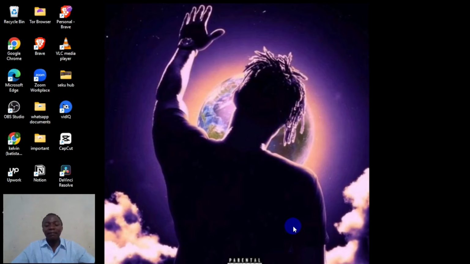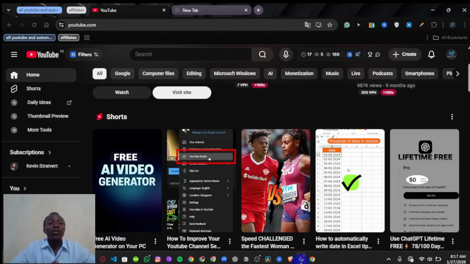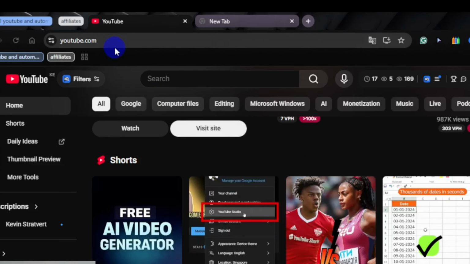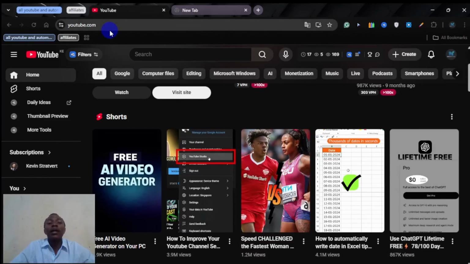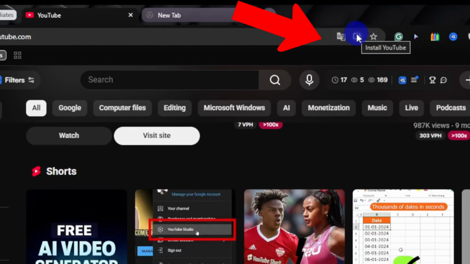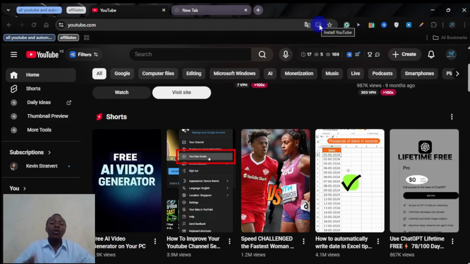Let's get started. For this, you have to go to Google Chrome and type in youtube.com. For me, I already have youtube.com running. And the first step is pretty simple. Go to your Google Chrome search bar when you're on YouTube, and on the top right, you'll see an icon that says Install YouTube on your PC.